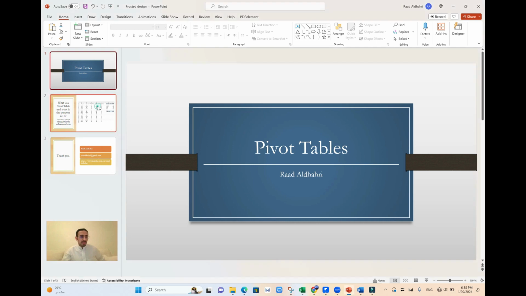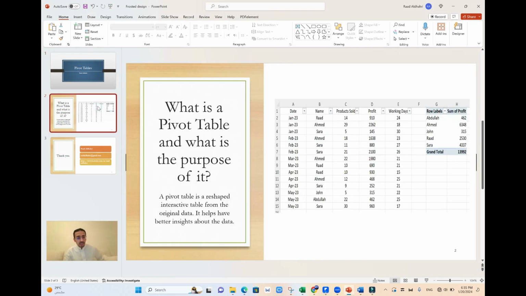So what is a pivot table? Basically it's a reshaped interactive table from the original data. As you can see here now, my original data is a table that starts from column A till column E, and it starts from row 1 till row 15. In my original data, I have the names of employees, the number of products that they have sold, the sum of profits that they have made, and also the month, starting from January till May.